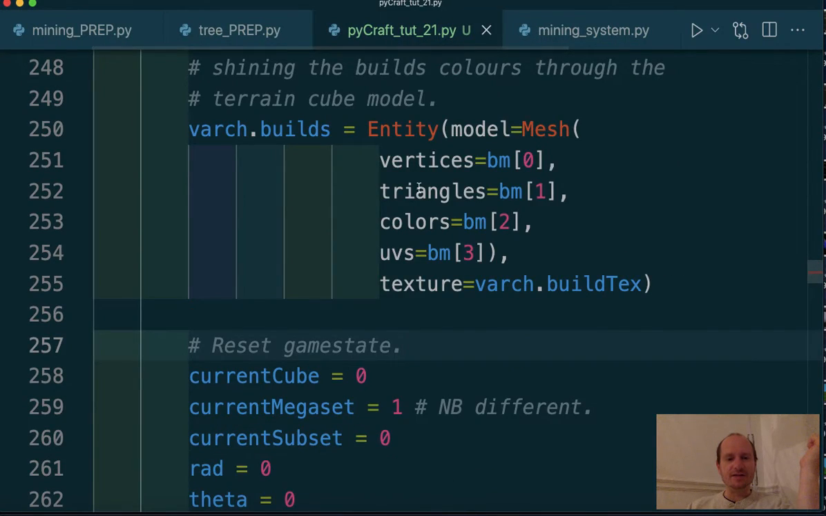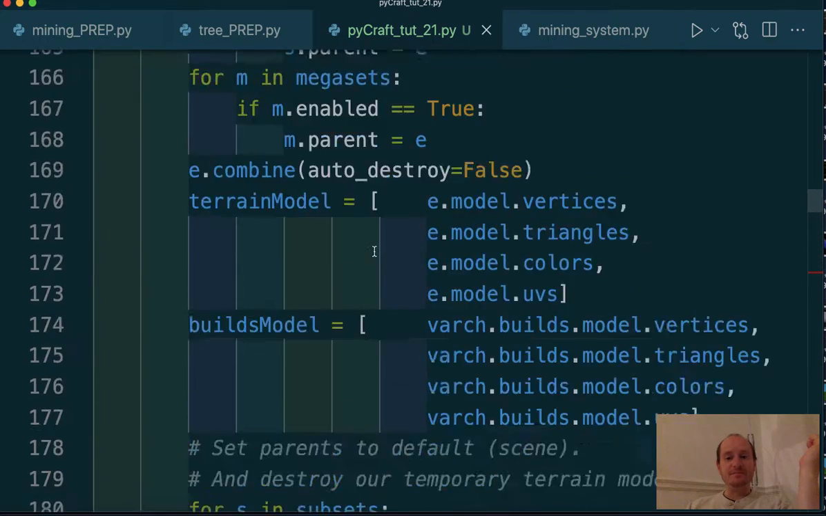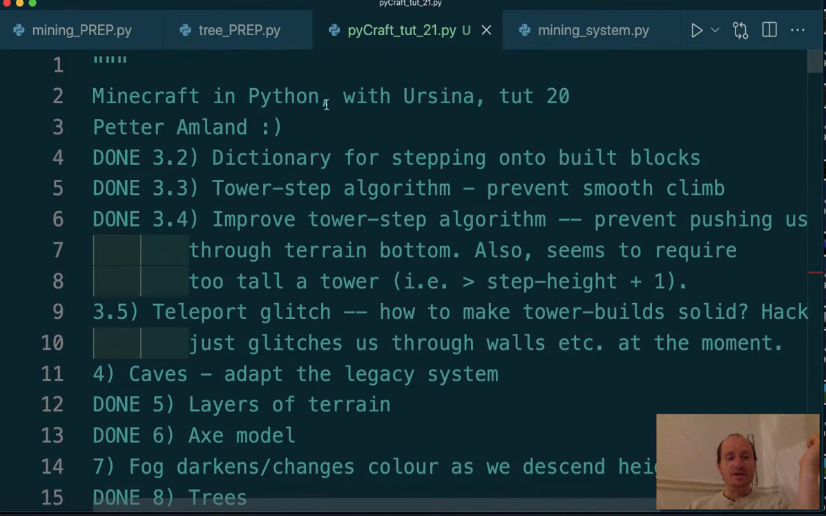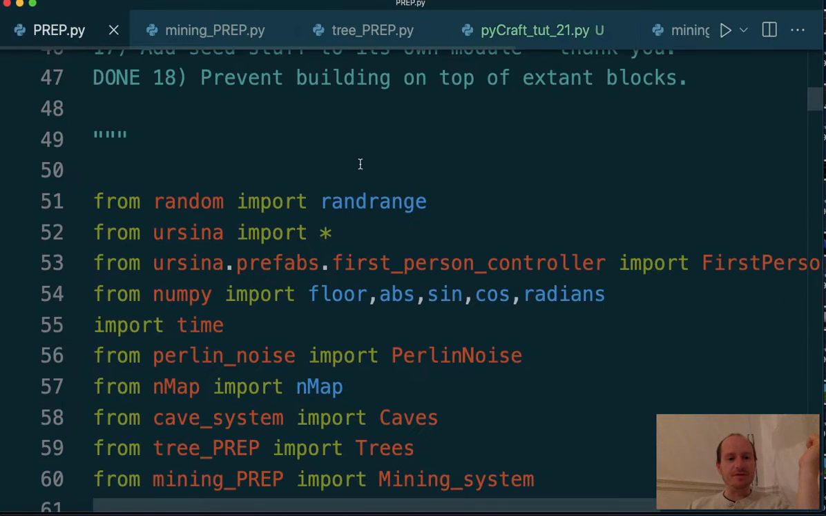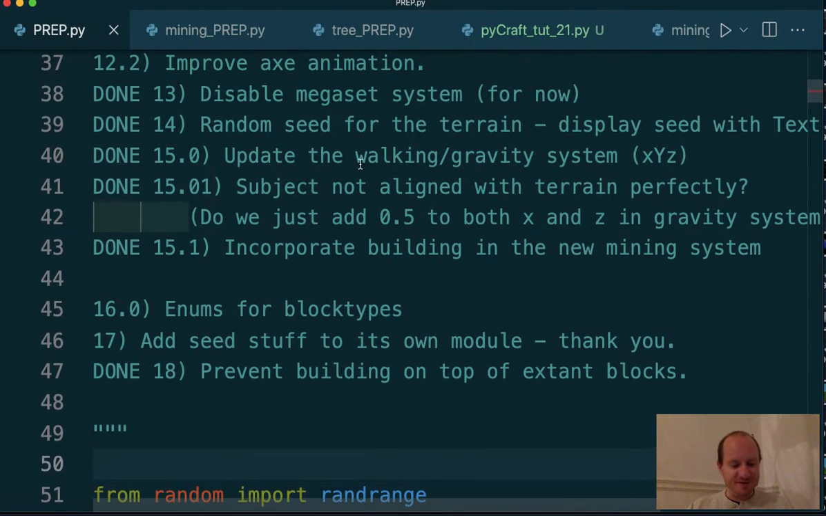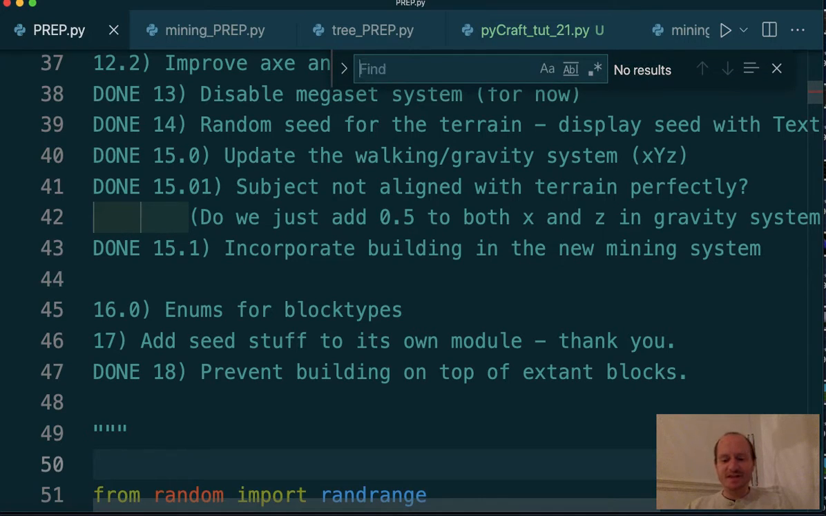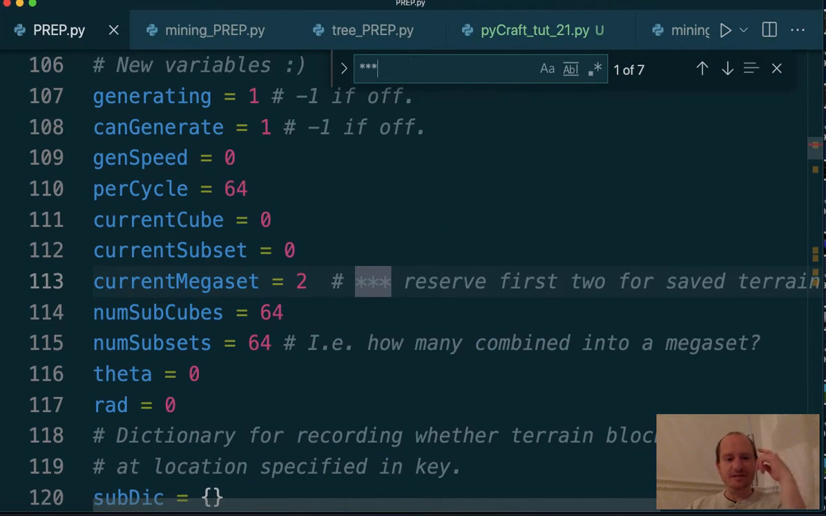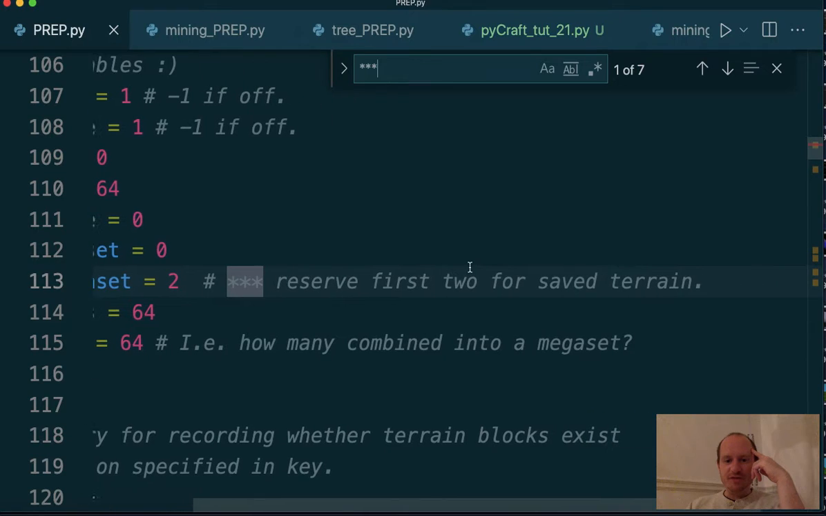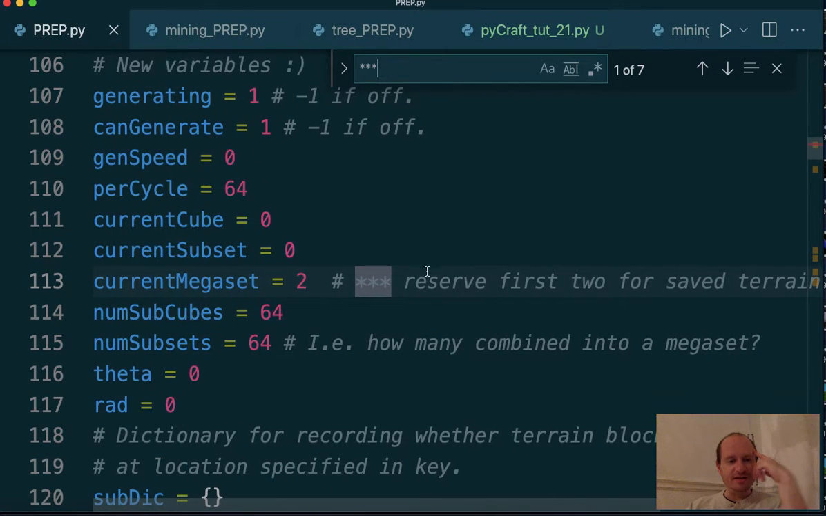Okay, so let's start in here in our main module, which I've just called prep. I've got this little system where I just saved any changes underneath three scores. Right, reversed first two for save terrain. Current mega set equals to. Oh right, so another bug.